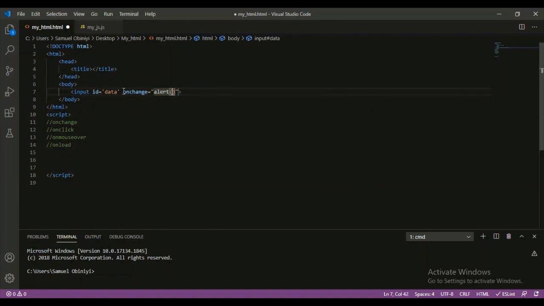All right, you just changed the value here. Okay, onChange usually works with a select, so let's go ahead and use a select instead.